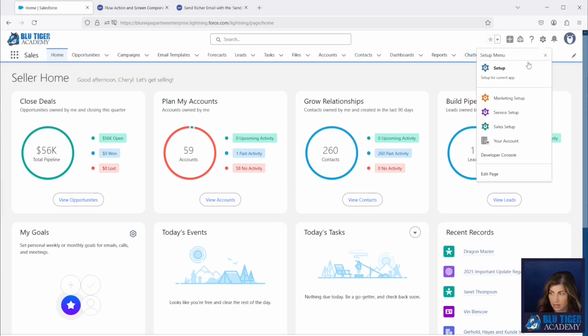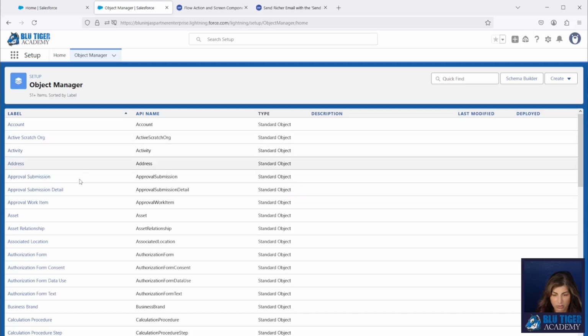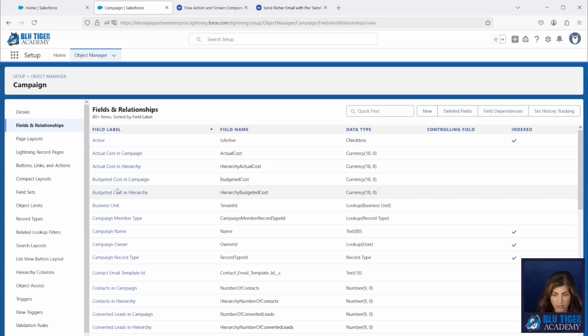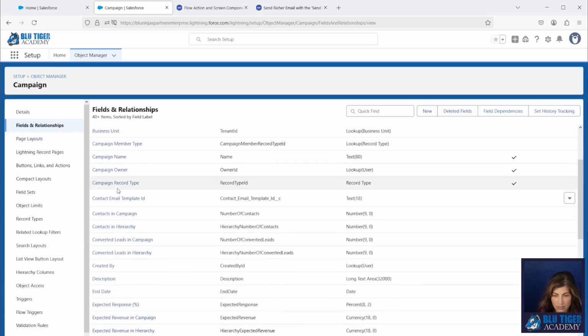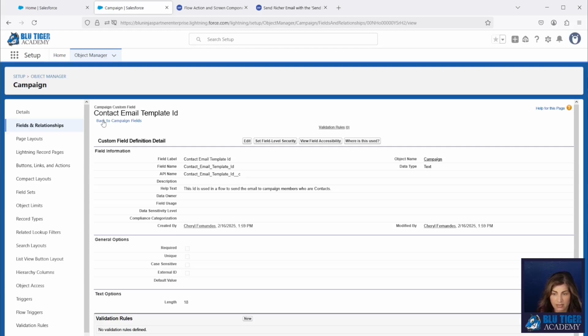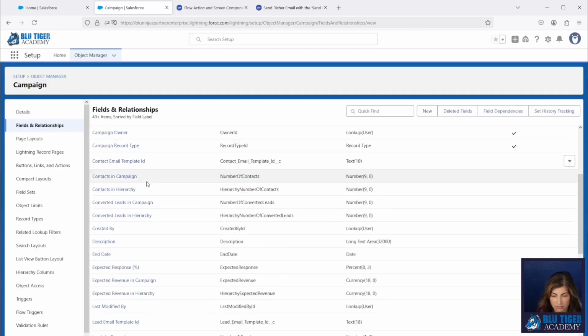We're going to go to Setup. Go to Object Manager, go to Campaign, we'll go to Fields and Relationships, and then you will need to create a couple of fields that we created in part 1. You'll need to create the Contact Email Template ID field, as well as the Lead Email Template ID field.